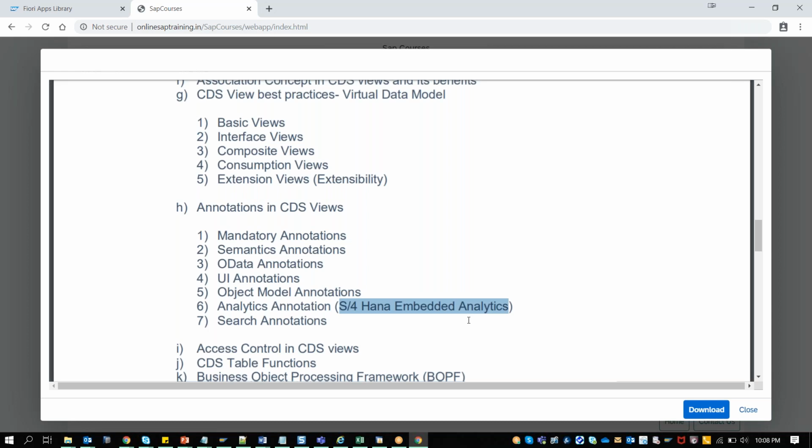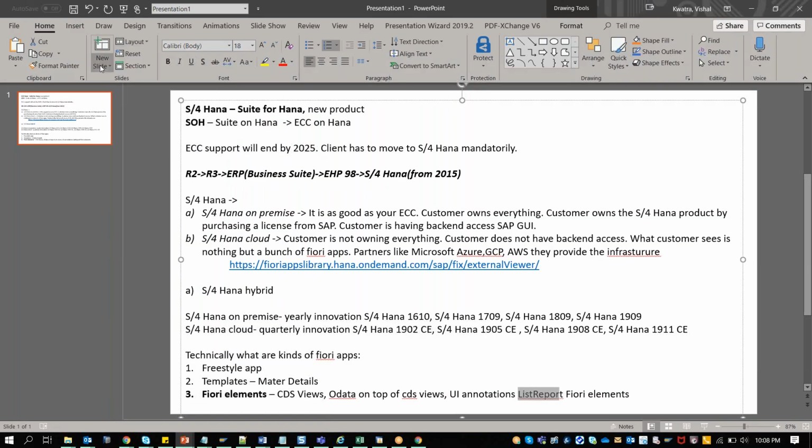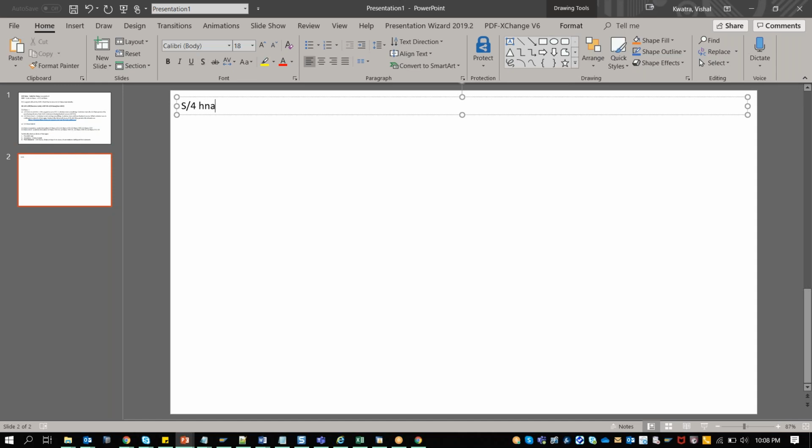So now, when you say S4 HANA, the real USP of S4 HANA comes into picture. Okay, let me create a new slide. So S4 HANA actually supports OLTP and OLAP processing. Okay, I hope you guys at least know that in S4 HANA the entire database is inside RAM. This is why S4 HANA is so fast, right? At least you would have heard these rumors, right?